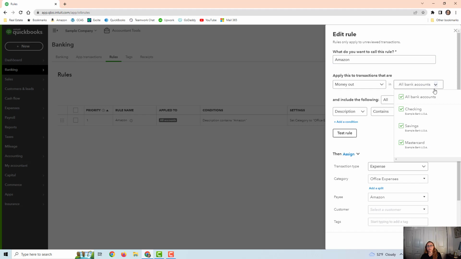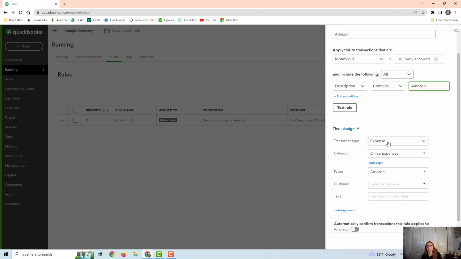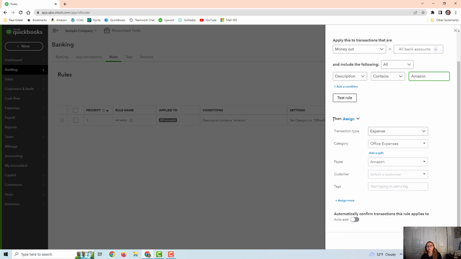of all bank accounts, and you can make changes here, you can change this, and the description contains Amazon. Again, you can change this. I have the rule that it's going to create an expense. The category is going to be office expenses and the payee is going to be Amazon.